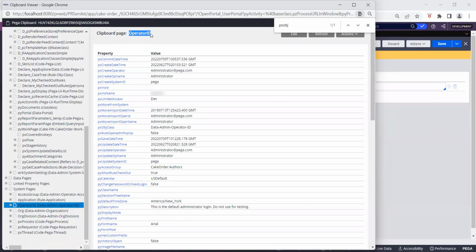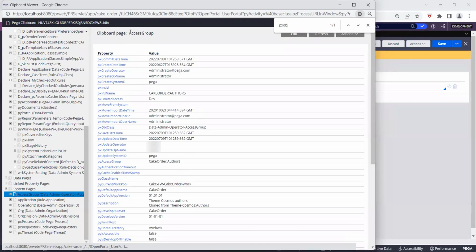Okay, so this is a clipboard page, this is the page name, operator ID. Correct. So if we have a value on the access group, we have to refer to access group dot, and in pages and classes, you have to give PX OBJ class of access group. It is different, you see, Operator-Access-Group. Okay, I understood now.